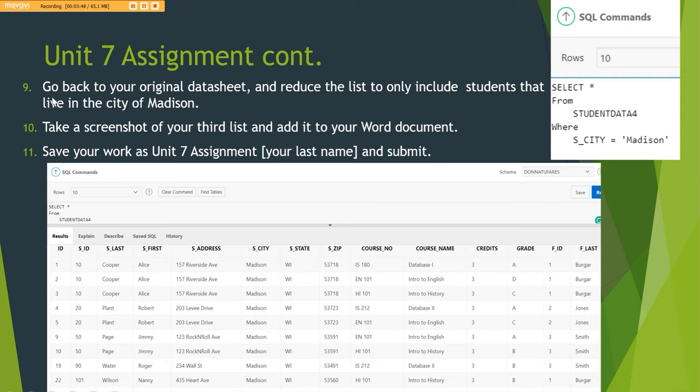And then the last one, you're going to go back to your original data sheet and reduce the list to only include students that live in the city of Madison. So this is the code I use. Now for this one, you'll probably have to take 2 screenshots because I had to move this bar up enough to get a screenshot of everything, of all the students from Madison.